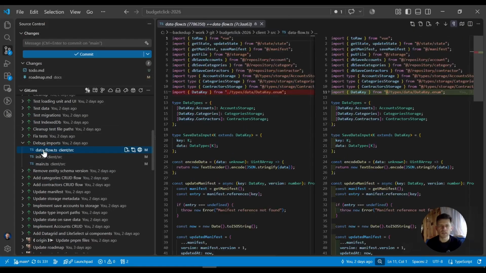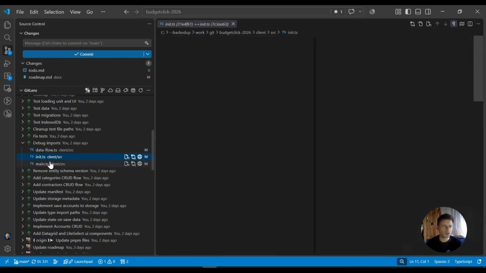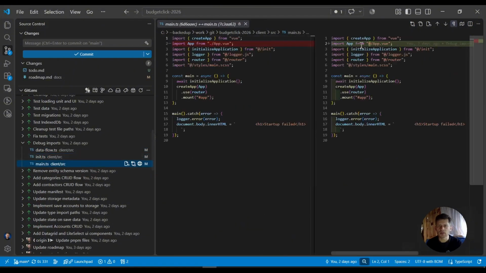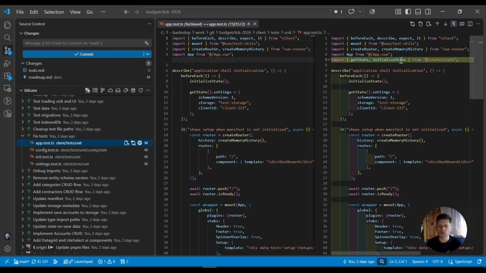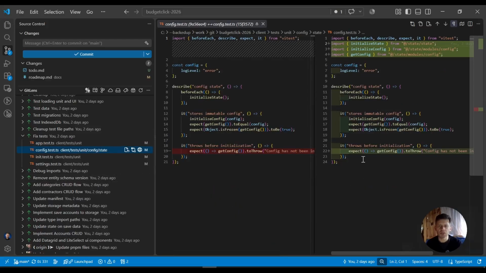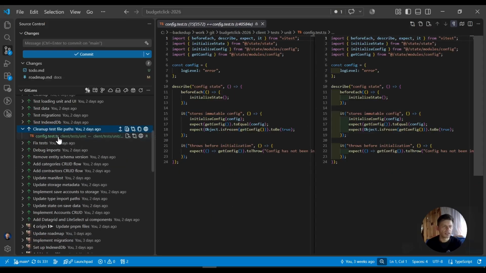The next step is again minor cosmetic improvements. We just fix this path. Next step, we fix tests after the changes. We improve imports, and we fix missing imports everywhere. Next step is minor improvement again.